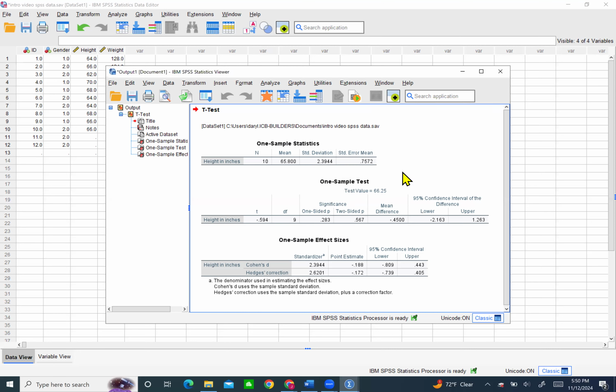The next box is our one sample test box. And this table provides the t-value, negative 0.594, the degrees of freedom, and the p-value. In our case, the test value is set again to 66.25 as derived from the CDC's height data.